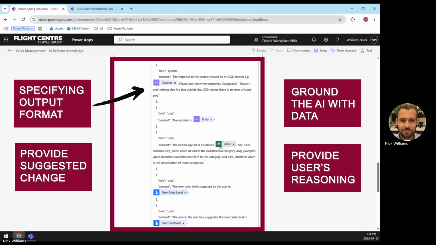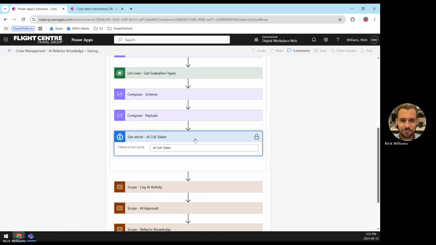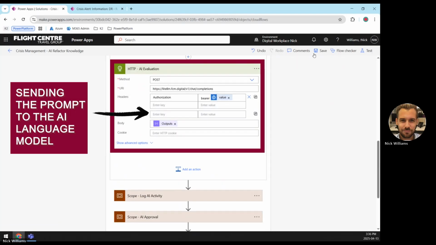We also have to ground the AI with data. So this is the knowledge on how we want the AI to classify certain incidents. The suggested change is the new crisis level suggested by the user, and the user's reasoning contains their actual feedback. For example, I think this alert should be de-escalated to a C3 because. This is the part at which we send that fully composed prompt to the AI Center of Excellence for processing by the LLM.